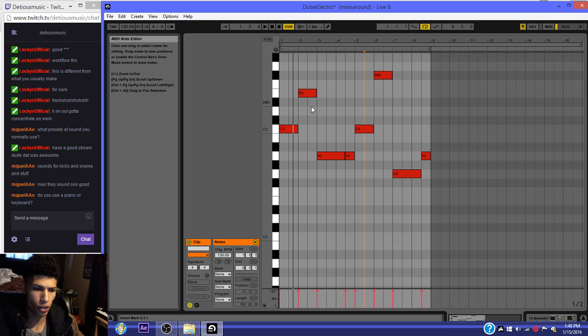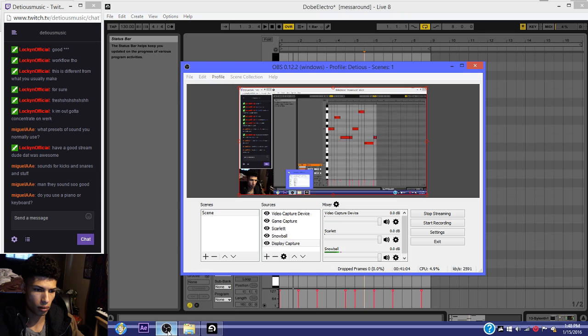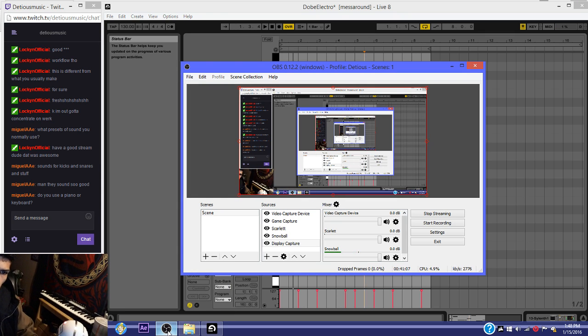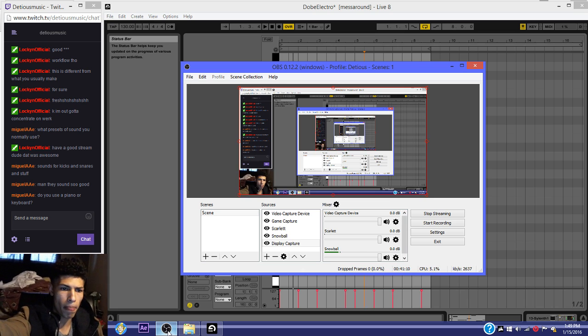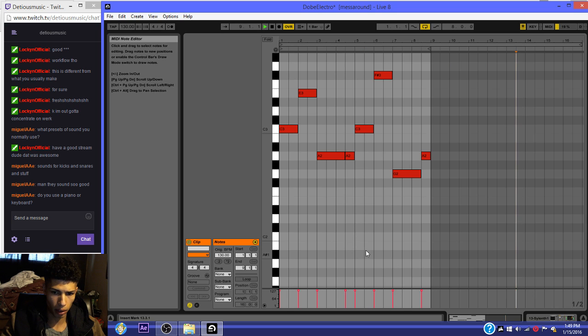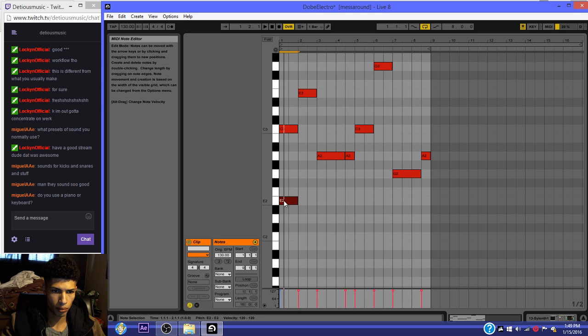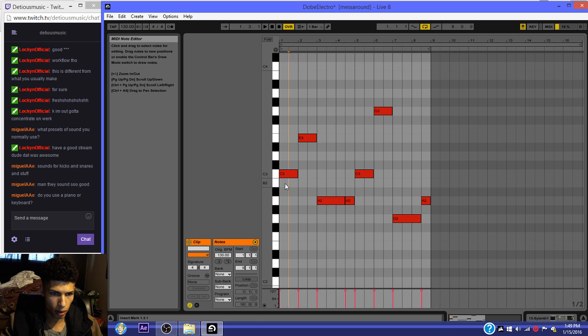I have a MIDI keyboard. I'll show you it real quick. It's right there. I don't use it that often yet because I can't get it properly configured with Ableton yet. Not really sure why, but I fucking hate these chords. They don't sound right.